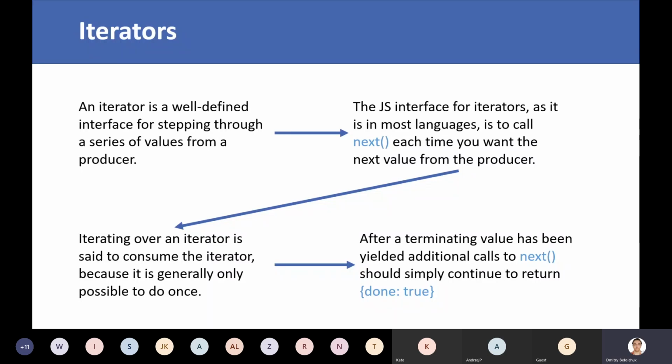This interface describes that the next function, when called, is producing a value from the collection that we're iterating through. When we produce all the values, when you retrieve all the values from the iterator, it means that the iterator is consumed. So basically left with no data left, and we reach the goal.